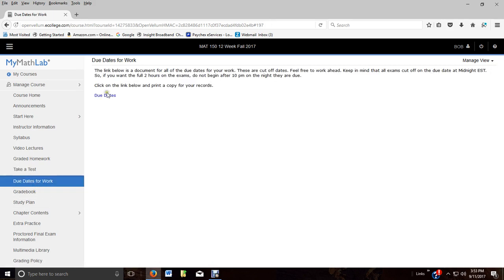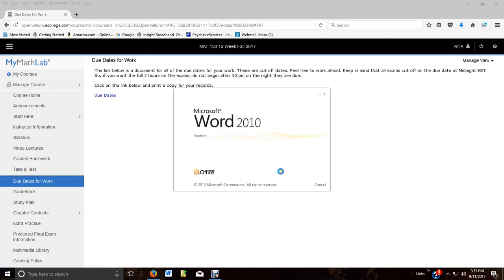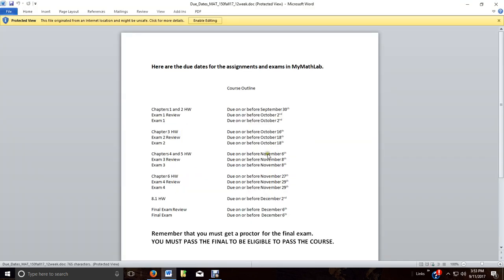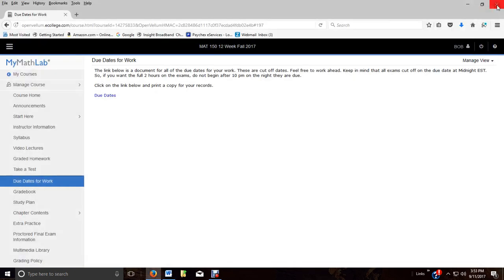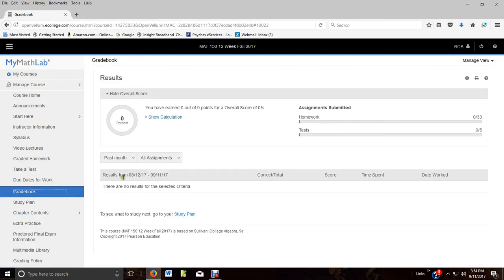Here's also another document for your due dates, okay? I don't know why I have it, because they already have the same thing on your syllabus, but there it is. Same exact thing you have on your syllabus. Your grade book will keep track of your grade. You can go by the month. You can go to the entire course. Right now, I've done nothing, so there's nothing there.